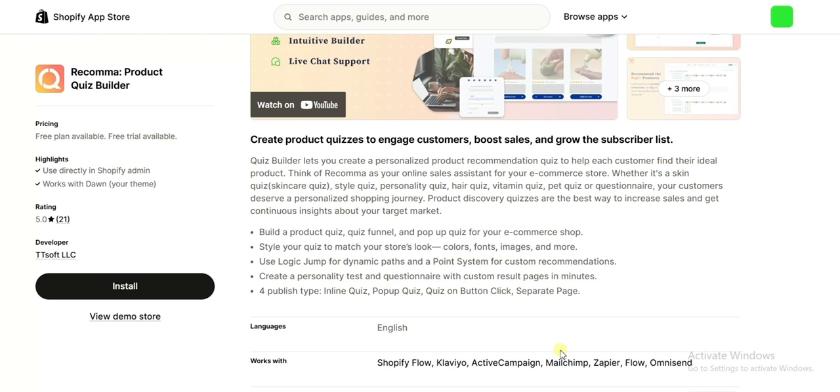Basically, it has a couple of interesting and useful features such as a lot of options for customizing your quiz to match your store's look, or using logic jump for dynamic paths, and the point system for custom recommendations. It can also create personality tests and questionnaires that will result in a couple of minutes. And also it has 4 published types such as inline quiz, pop-up quiz, quiz on button click, and separate page.